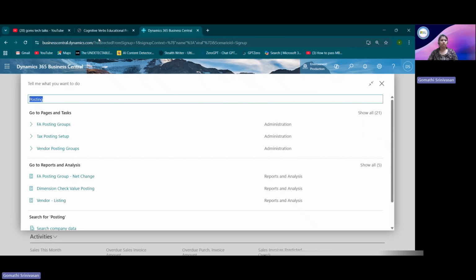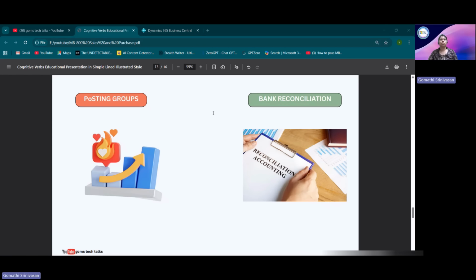Next comes your bank reconciliation. So this is another important one. Bank reconciliation is the process of matching the transactions recorded in Business Central with your actual bank statement. It ensures all payments and receipts are correctly posted. So you verify that the rupees 5 lakh payment to Dell appears in the bank statement, confirming your accounts are accurate.